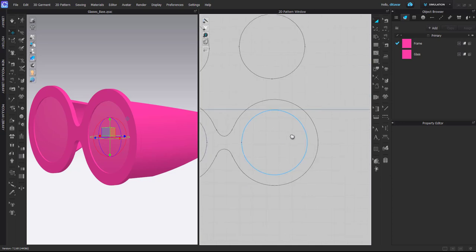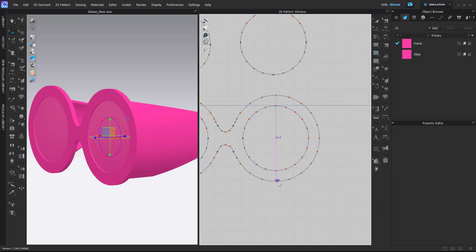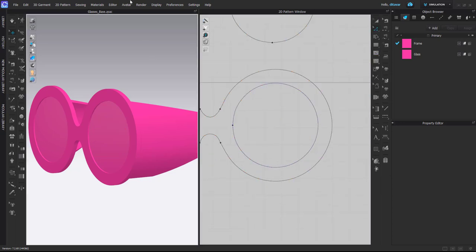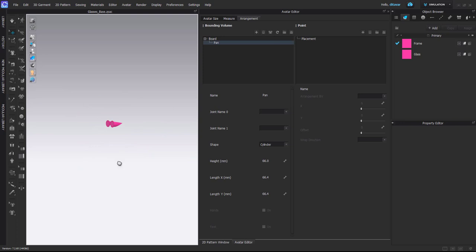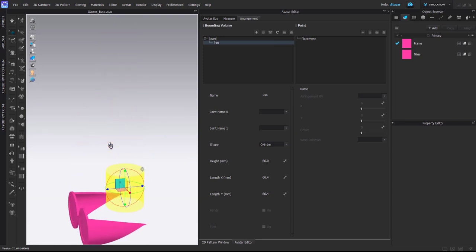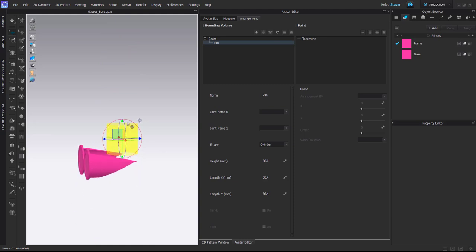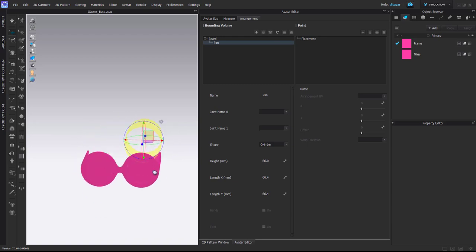First I need to measure what kind of diameter I need, so 66.4. Okay, first bounding volume, 66.4, 66.4, and then I will do, let's say the same. And here it is on the floor. Also, when rotating the bounding volume, I also use the world coordinate gizmo, and by pressing down shift I can precisely rotate it by 90 degrees.